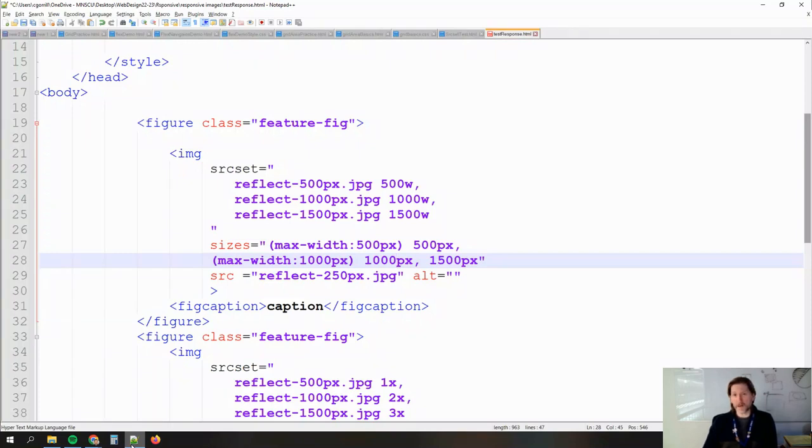In this video, I want to talk about responsive images. Before I get into that, I want to talk a little bit about how browsers get images to display.